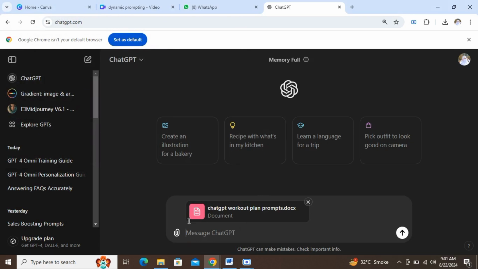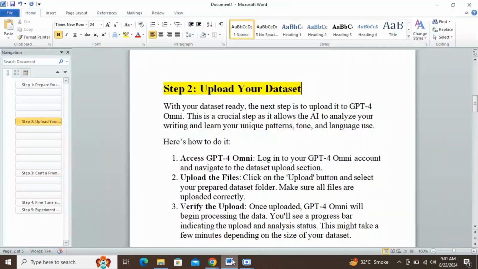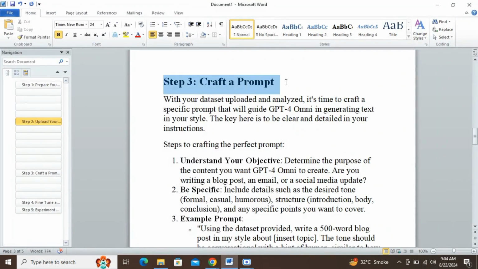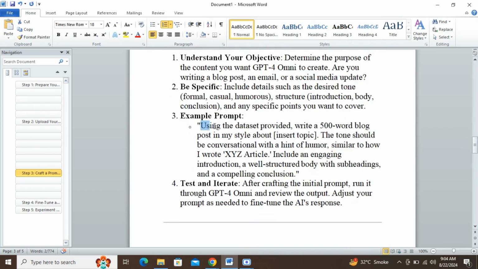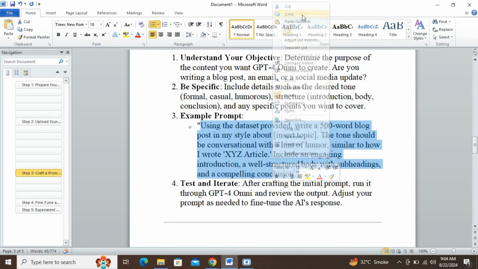The most important part, step 3, that is writing a prompt, a good prompt. With your dataset uploaded and analyzed, it's time to write a specific prompt that will guide ChatGPT for Omni in generating text in your style. The key here is to be clear and detailed in your instructions. If you don't know how to write a prompt, you can watch my previous videos. That link is in the description.